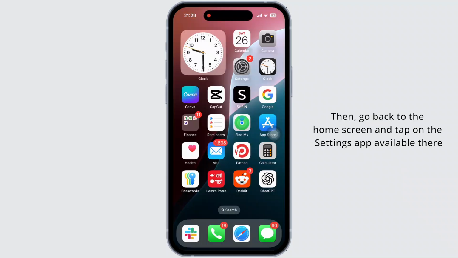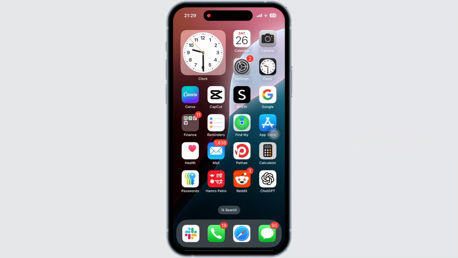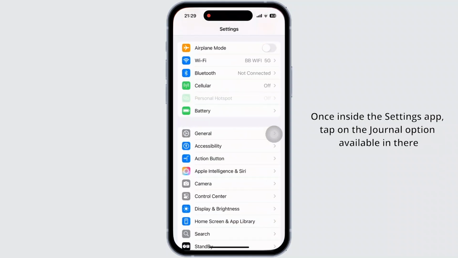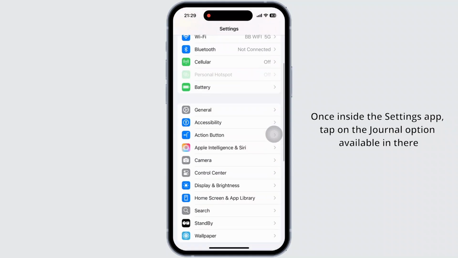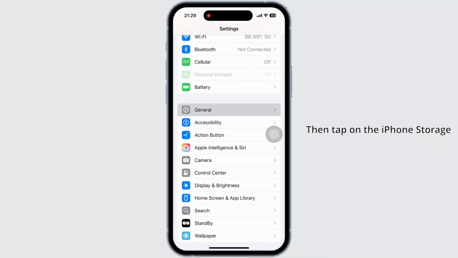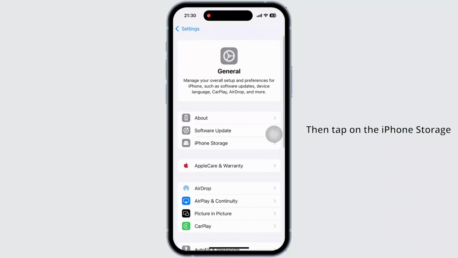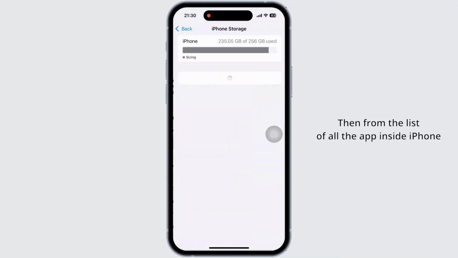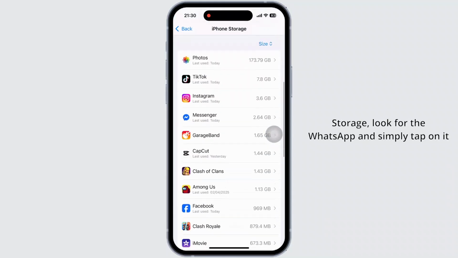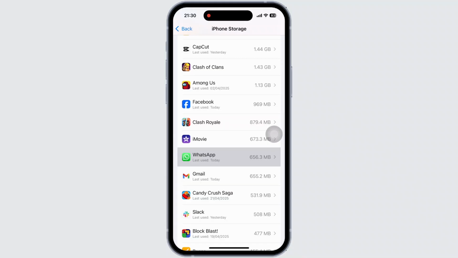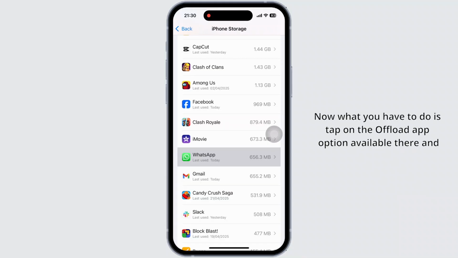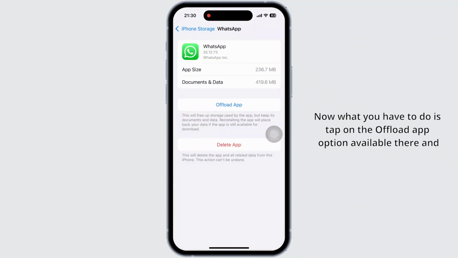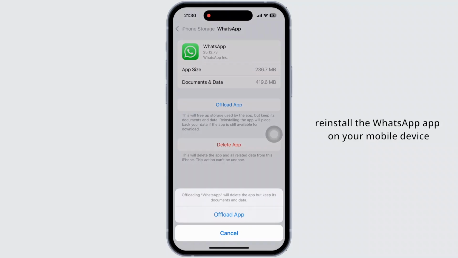Then go back to the home screen and tap on the Settings app available there. Once inside the Settings app, tap on the General option available in there. Then tap on iPhone Storage. Then from the list of all the apps inside iPhone Storage, look for WhatsApp and simply tap on it. Now what you have to do is tap on the Offload App option available there and reinstall the WhatsApp app on your mobile device. And that is it.